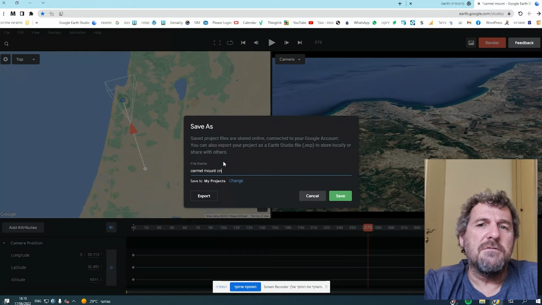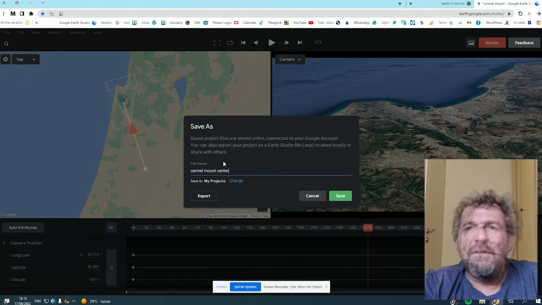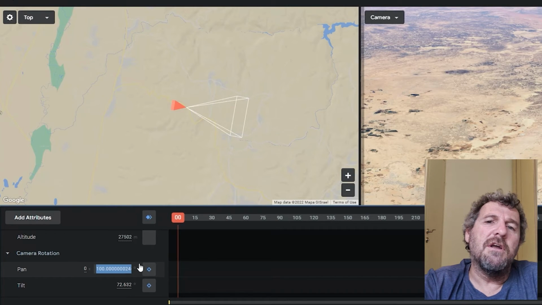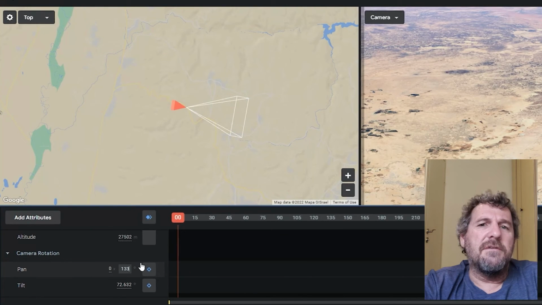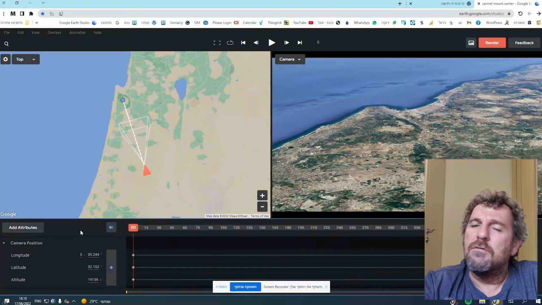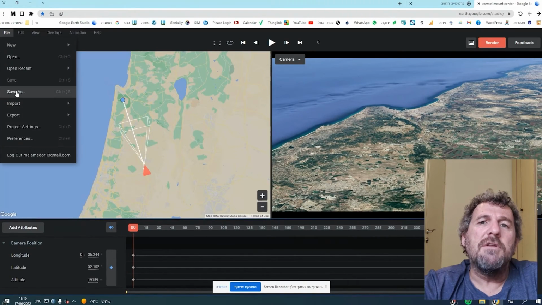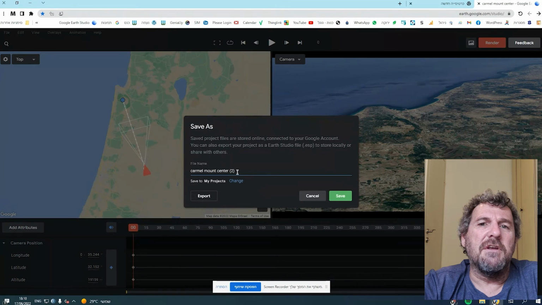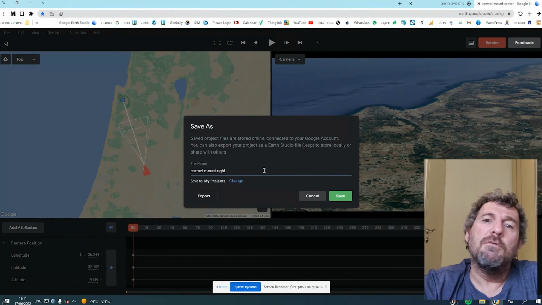The next step is to create another video on the same path, but from a different angle. Just need to adjust the camera angle. The shooting angle is 33 degrees, so you can change the angle in the timeline or by the mouse. I'm rendering the project after saving it. Make another file to the left and you have a panorama video from Google Earth.